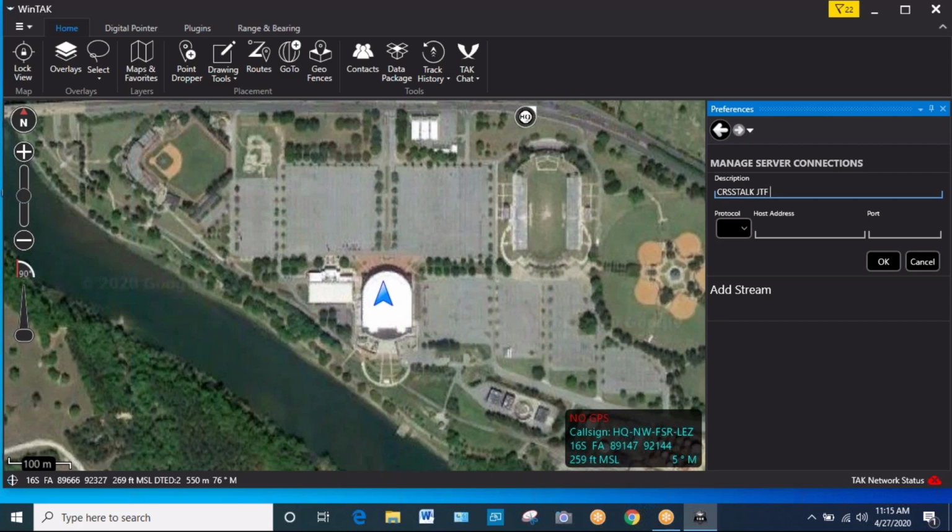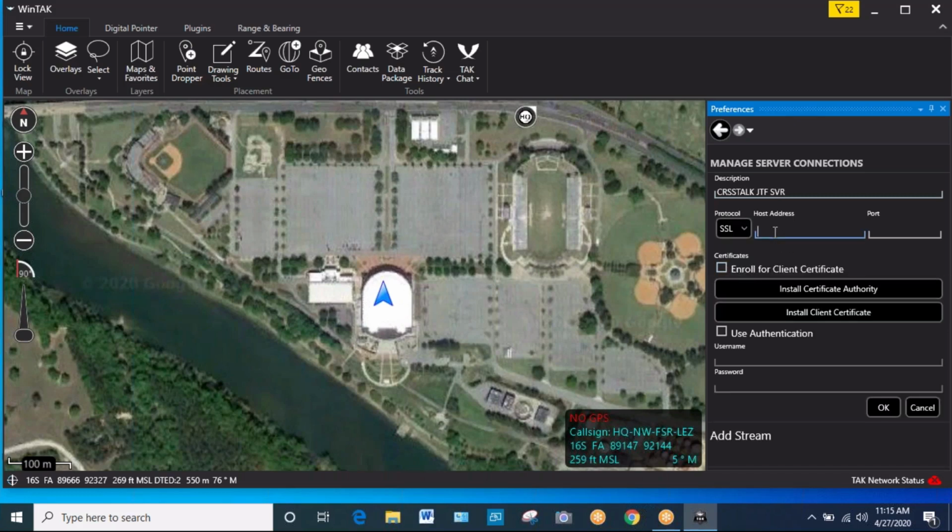Click protocol select, SSL for secure socket layer. Enter host address. Example, NovemberJuliet.crosstalk.com. The first two letters represent the state server that you will be using. Enter port number 8089. Check enroll for client certificate.